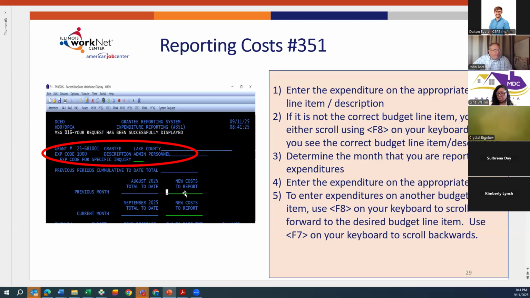So once you find the right budget line item, then it will give you two options, right? Because we're before the 20th of the month, you will see that it will ask, do you want to report these as August costs or do you want to report these as September costs? And so for many of you, you'll be reporting last month's costs, and so you'd be selecting August. And so you would just simply use your keyboard to type in the value or the amount of those costs.